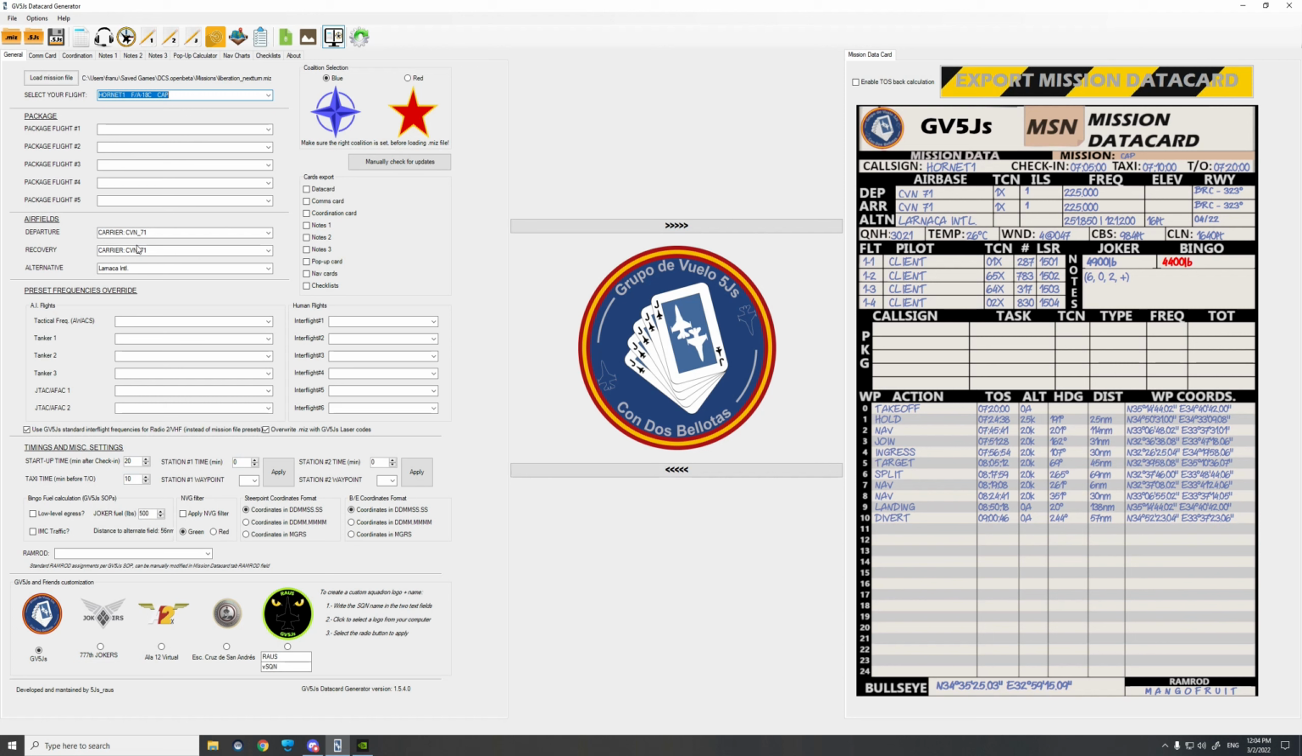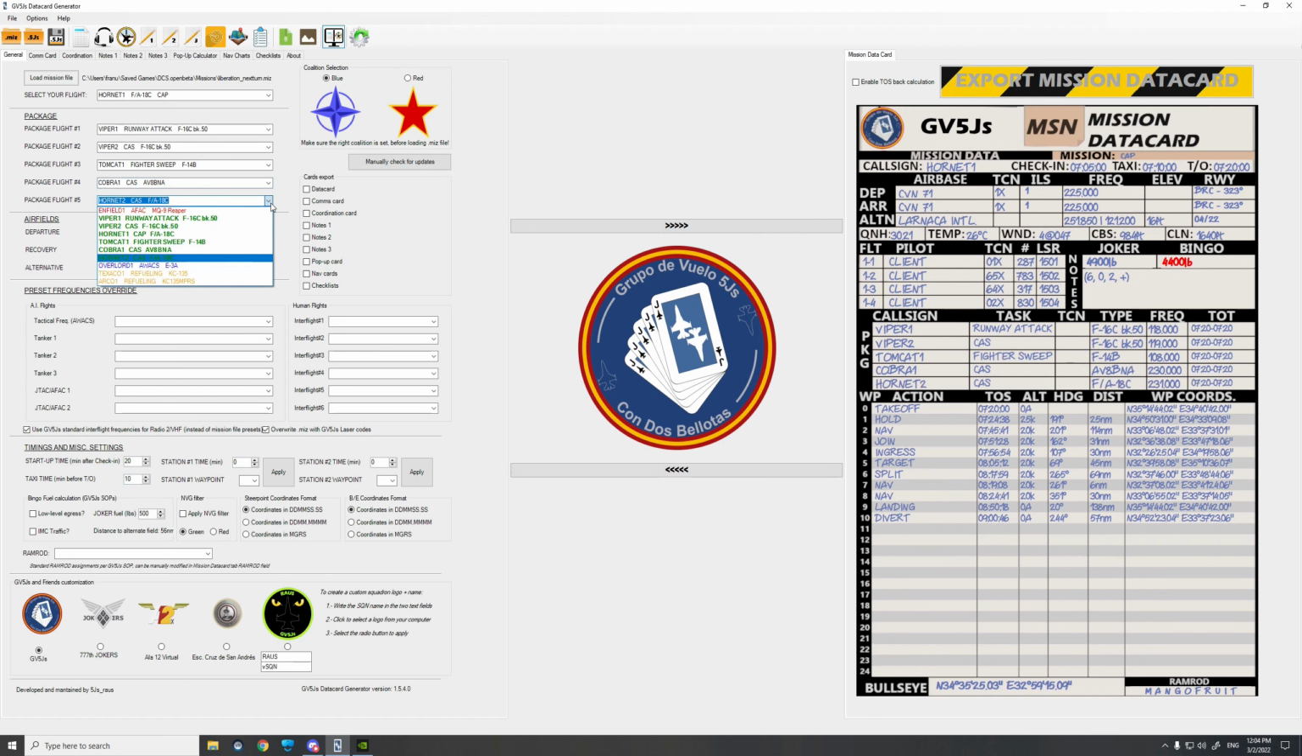Then we can fill in down here the rest of the flights in the package. The Viper 1, 2, Tomcat 1, Cobra 1, Hornet 2. Here, by the way, you can see red is reserved for the AFAC or JTAC, blue is the AWACS, and orange are tankers.